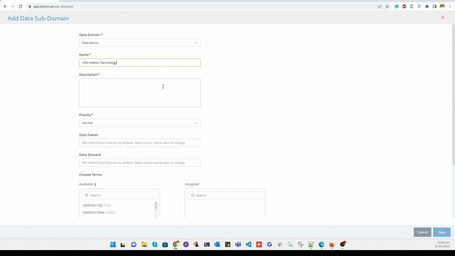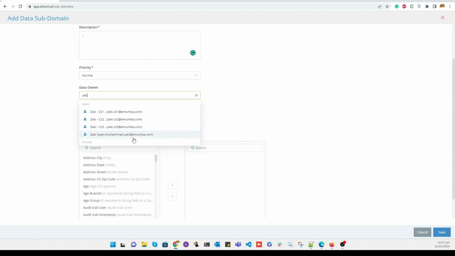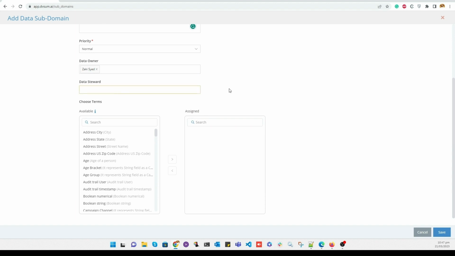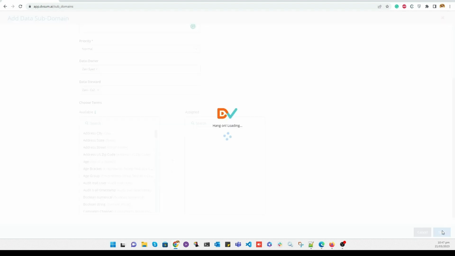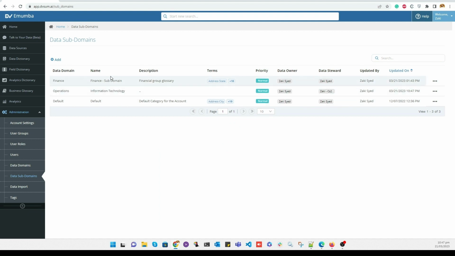You have to enter the name, description, you can set the priority, you have to add the data owner, in this case it will be the main account, and the data steward. For the subdomain, we are going to add CS2 user as a data steward. And click Save. You will now see the subdomain that you have created.